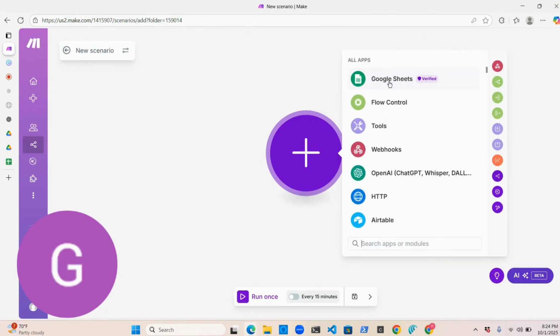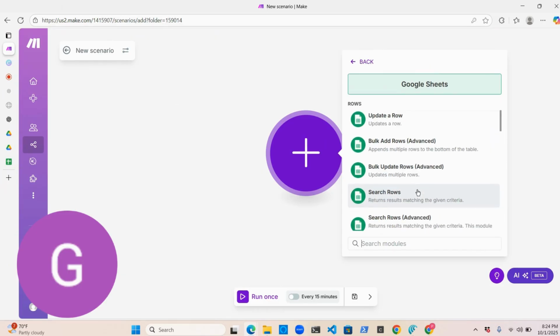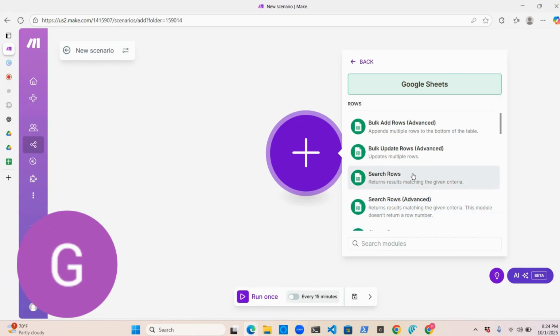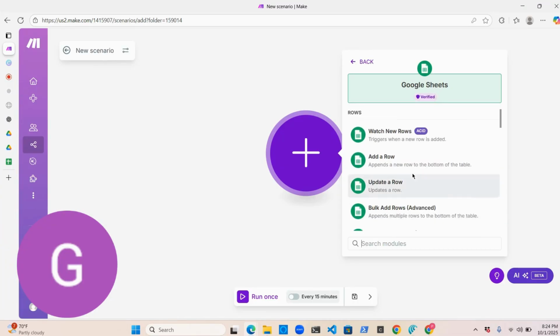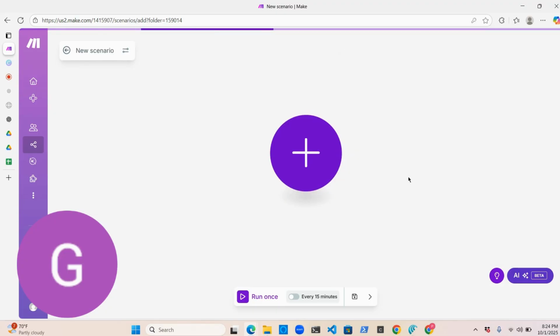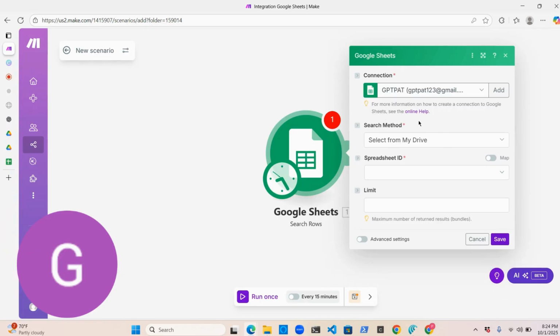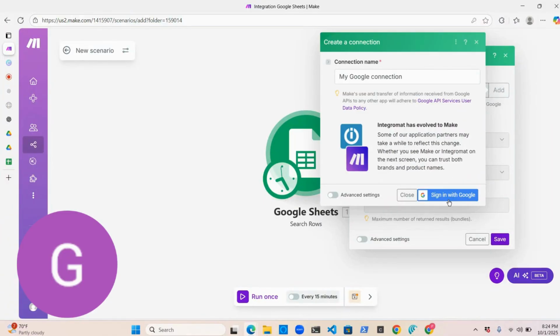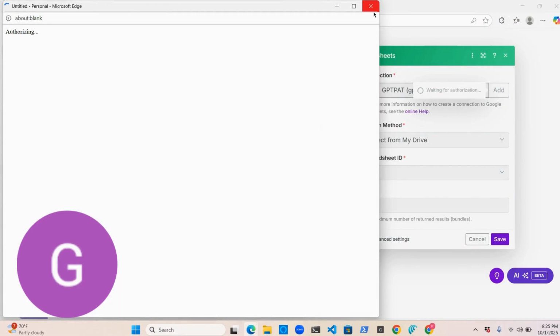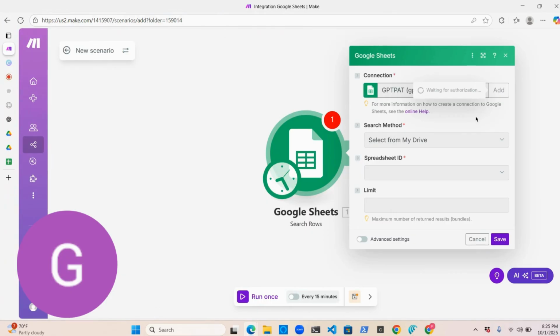Now, the first thing I'm going to do is connect my Google Sheets. So I just created the spreadsheet that we just saw. I'm going to go to search rows. Once you learn more about make.com and figure it out, you can do other things like watch new rows, add a row, update row. There's so many things you can do with this. But for this example, I'm going to do search rows. And what this thing is going to do, it's going to go into my Gmail. I'm already connected, but you would just connect to your Google and sign in and all that. I don't need to do that, but that's what you would do. I'm already signed in.